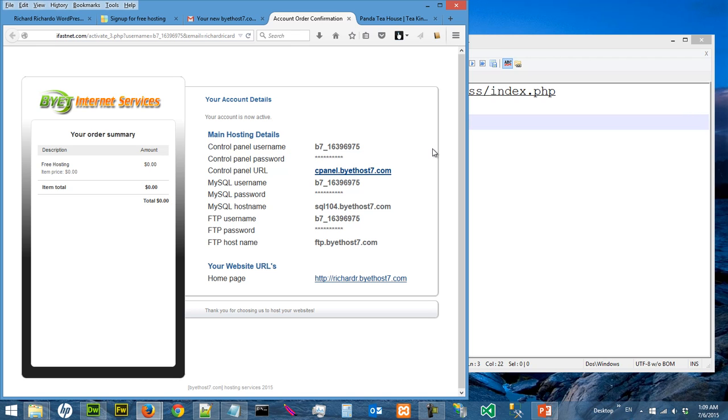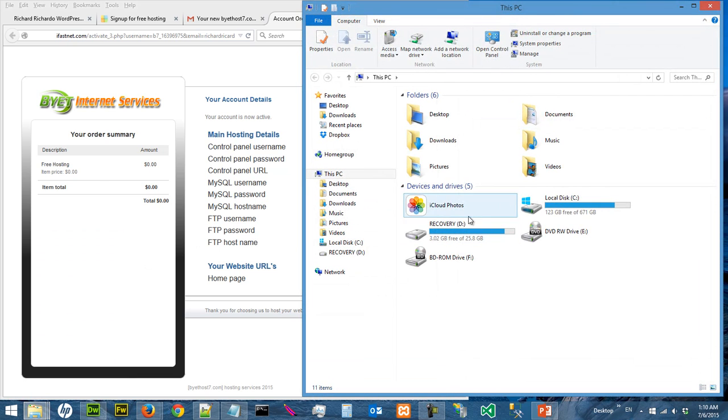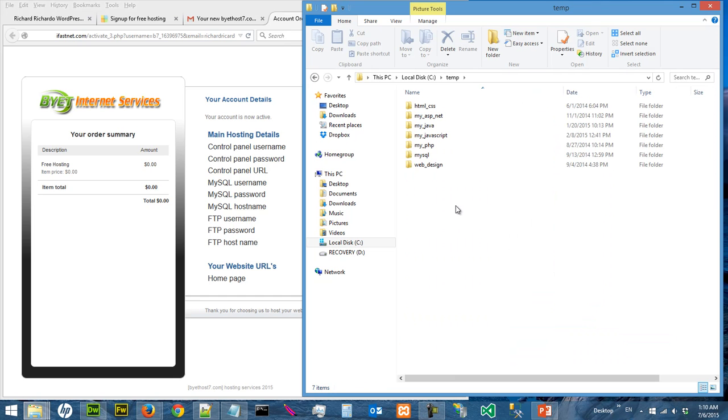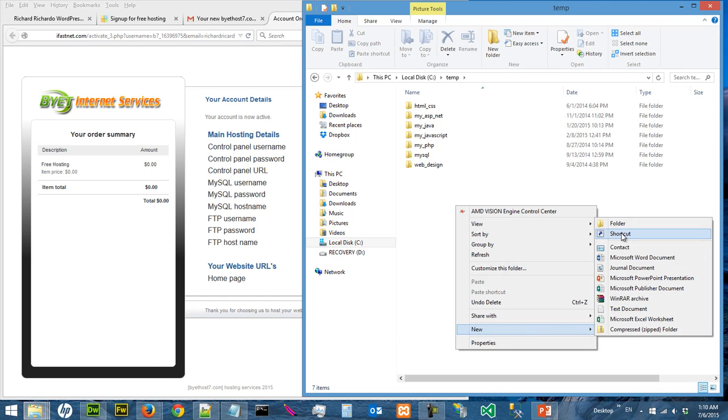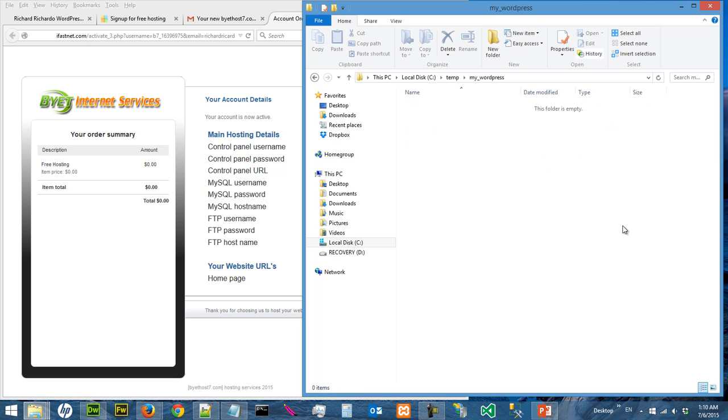Okay, in the last video, we registered a free hosting account with BuyHost. And this is the important information we need to save. So I'm going to right click on here and open up File Explorer and navigate to C drive, temp folder. I'm going to create a new folder called my_WordPress, and I'm going to save all the WordPress information there.